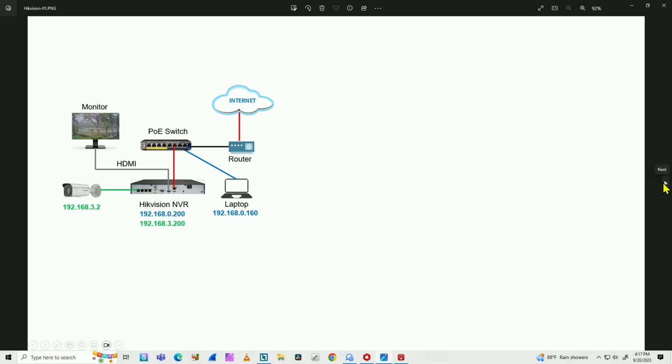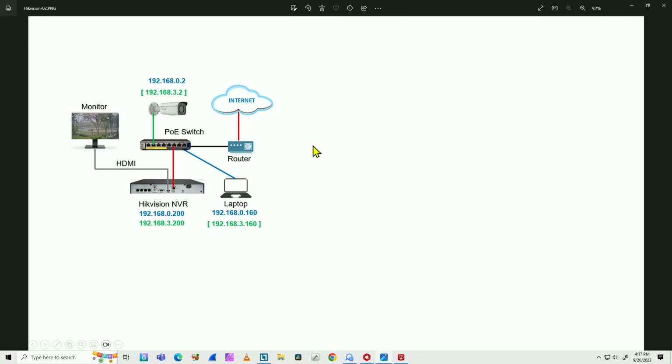And I want to change to this new configuration, this new setup. I want to have my camera connected to the switch and my NVR connected to the same switch, so the camera can send the video to be recorded here on my NVR, and I also can have access to the camera or NVR using my laptop. So that's the new scenario that I want to have, all right?